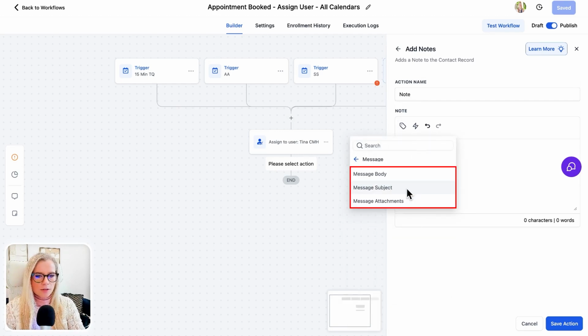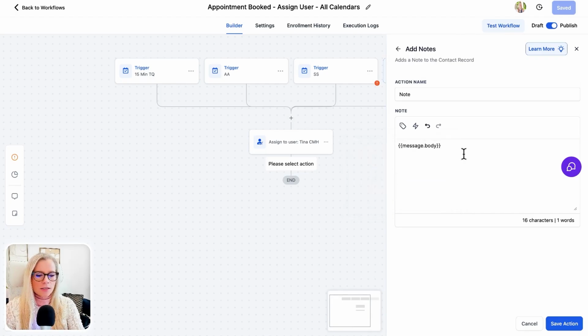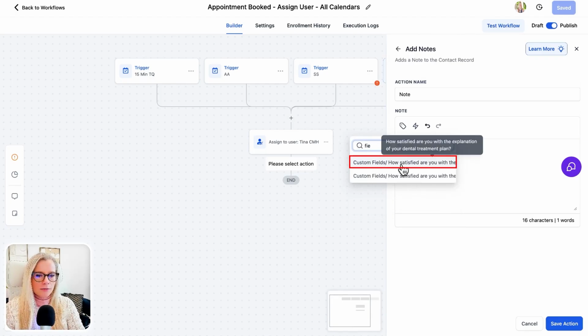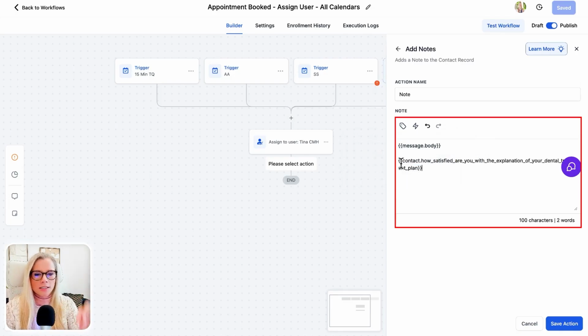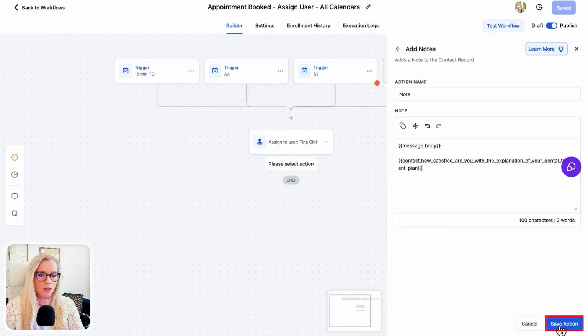Let's go to message. We can select the whole message body, the subject, the attachments, or here we can see the custom field. How satisfied are you with the explanation of your dental treatment plan, for example? And if they filled out that answer, that box in the form, then this answer will show up right here inside of the notes, inside the contact area. Let's save that for now. I will show you how it looks like.